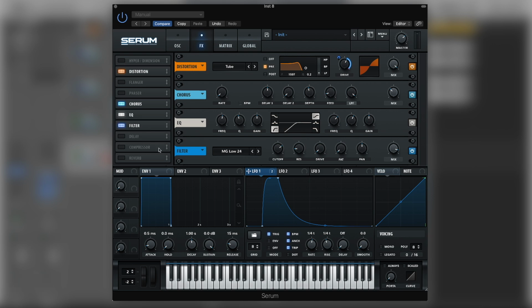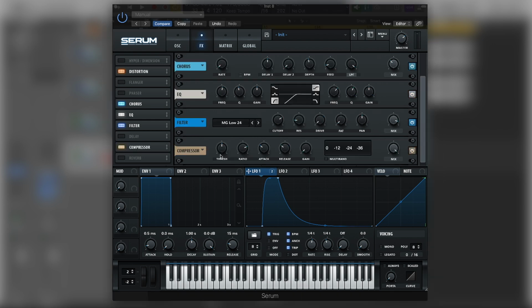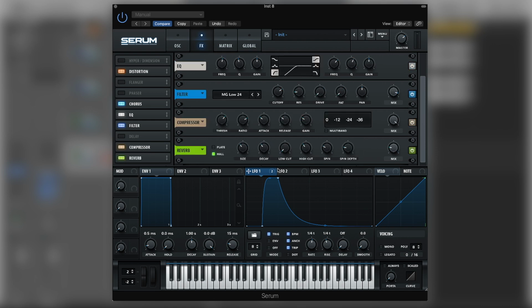And next we'll have the compressor. So in the compressor, let's get some signal in. Okay. And let's add some gain. Nice. After the compressor, let's open a reverb. Bring down the size about 10%. Leave the decay. Give a little bit of low cut. And let's increase also the high cut. Bring the spin down.